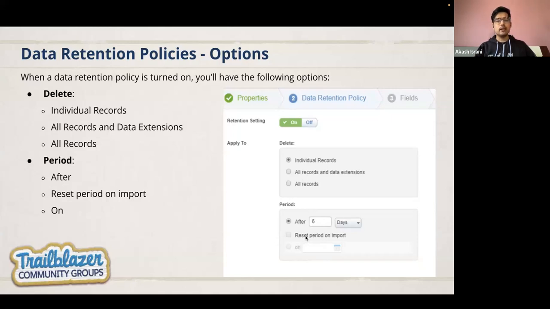If I have this option enabled, reset period on import, you have to choose that along with these two options, okay? So if I'm selecting after 6 days and I enable this checkbox that says reset period, what happens is, let's say you're trying to delete after 6 days, and if I go ahead and import another file that has the data on the 5th day, it will reset that import period to 6 days again. Okay, so instead of deleting that on the 6th day, it will go ahead and delete that on the 11th day, okay, not on the next day itself. So if you want such configuration, you can select this and then enable this checkbox over here, okay? Now, if I just want to keep it simple, I can go ahead and click delete the records on a specific date by enabling this option, okay?